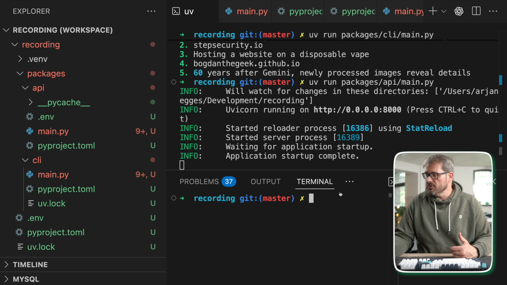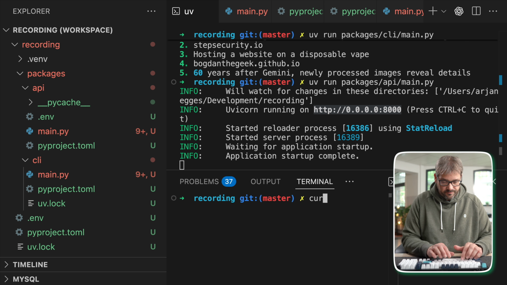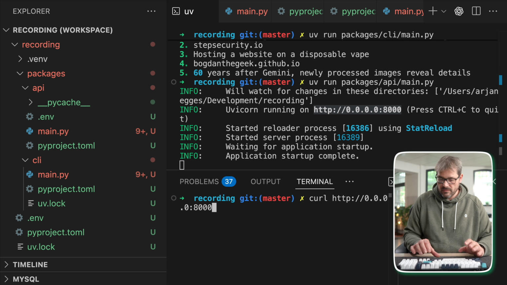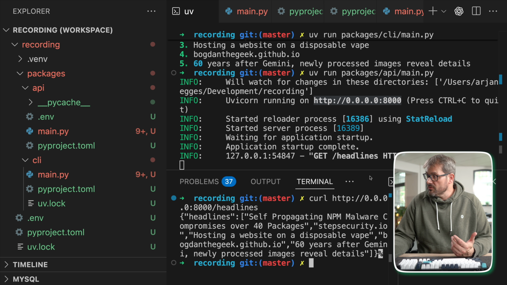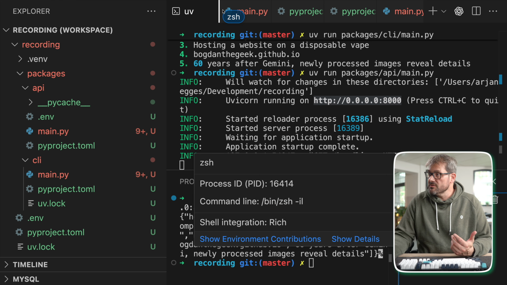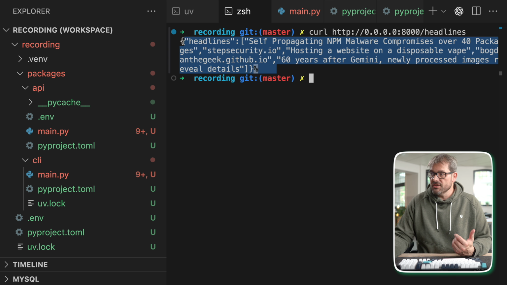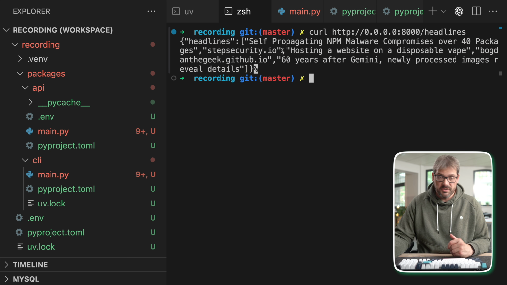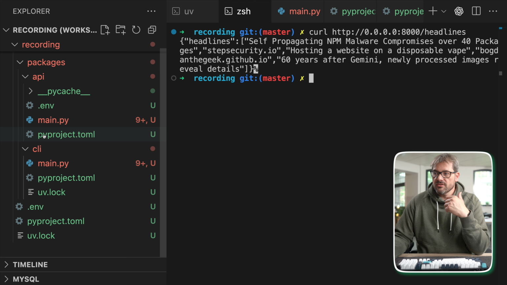And let me just start a new terminal here. And now I'm just going to do a curl request to this URL /headlines. And now you can't really see this clearly. Let me move this to the top bar. Now you can see we have our JSON data as a response from this API. And also, as you can see, there's no virtual environment folder here. It uses the virtual environment at the top level. So that's really nice. And this is already very helpful.